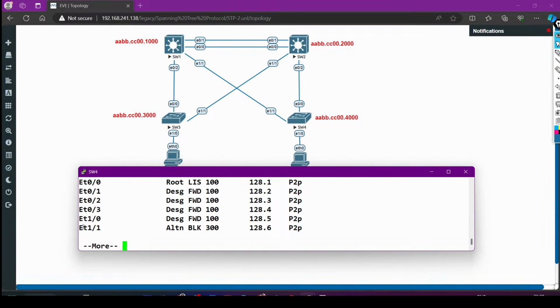Because cost on E1/1 is now 300. Clear? Clear, sir. So you can perform path manipulation also. You can achieve load balancing also, right? For some VLAN, switch 1 should be root bridge. For some other VLAN, switch 2 should be my root bridge. You can configure this type of scenario now.